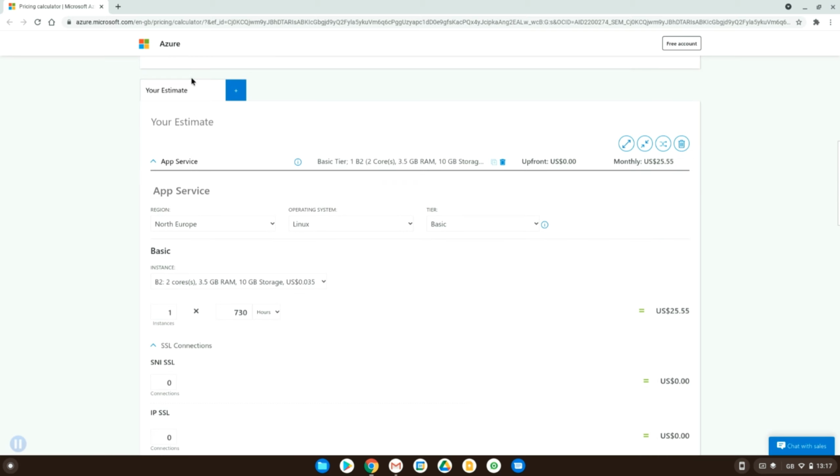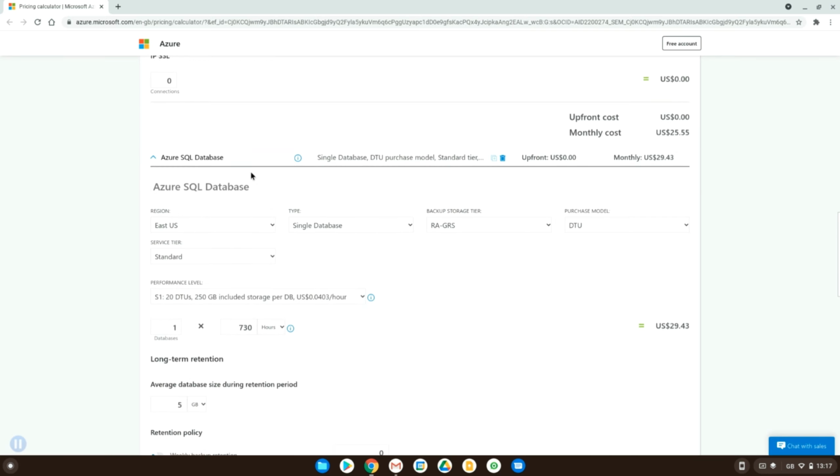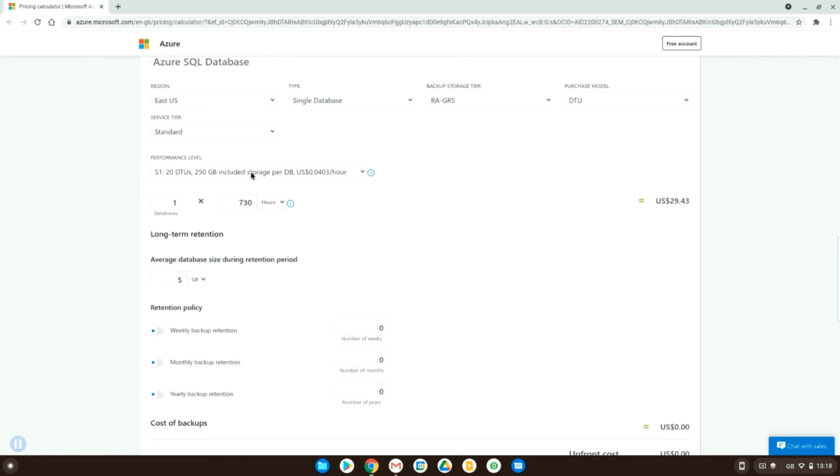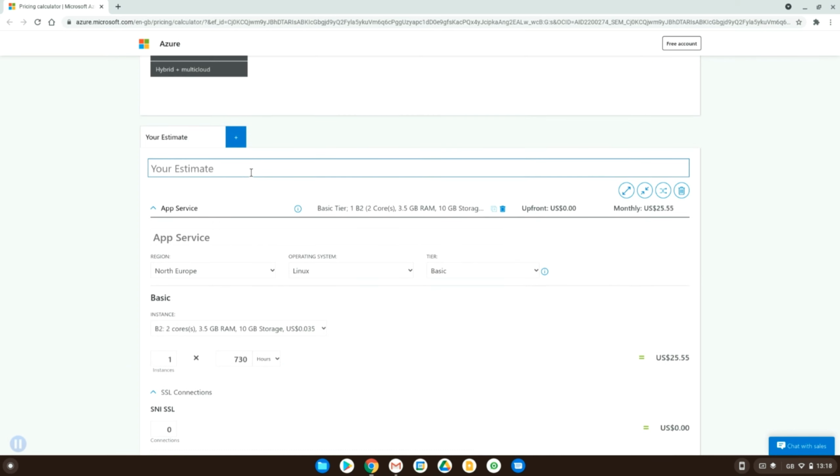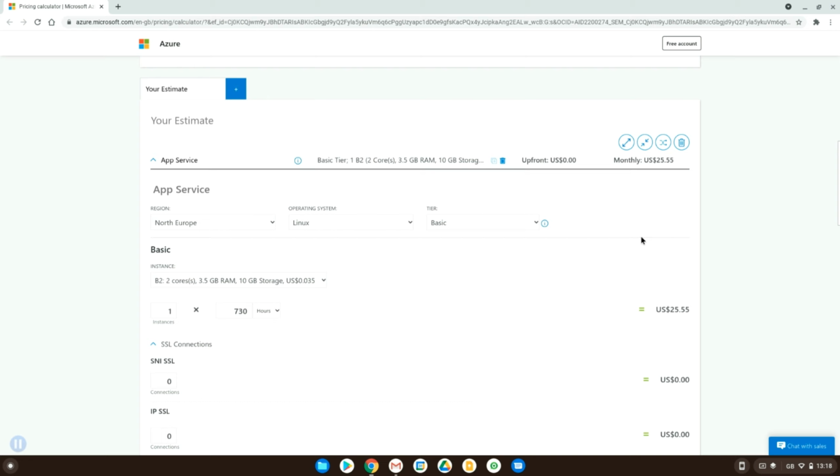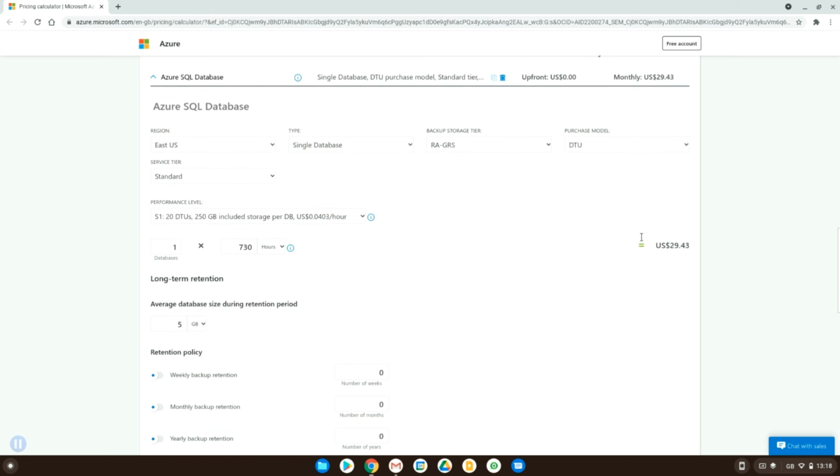And then once you're done, you can save this estimate just to give yourself an idea and keep this saved for future reference. And you can share it as well, so you can share these estimates with users if, for example, you're trying to give one of your clients a quote.